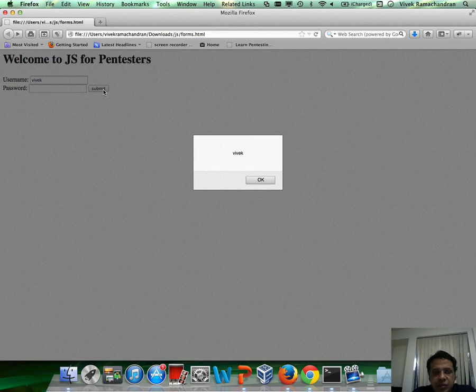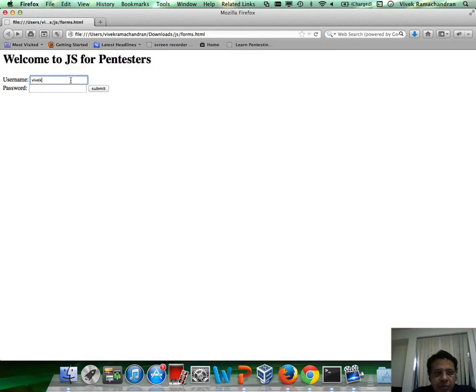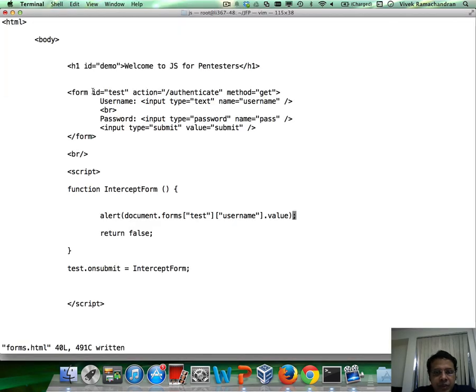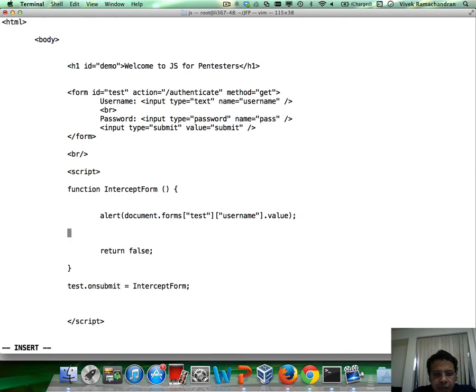And if you notice, the value Vivek was alerted, right? I can pretty much put anything in here and that would be inside the alert box. So this is one way. The other way is, if let's say the IDs are not mentioned, then we could reference it by the form number. Let's say this is form 0, so only one really. And then the elements of that form, we are picking up the first one now. 0 was username, pass would be 1. And then we can display the value, right?